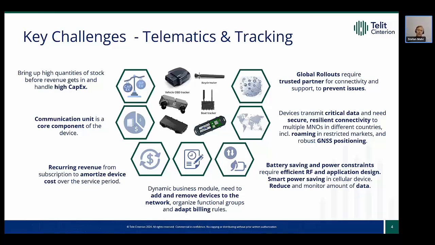These devices send critical data. They need secure, resilient connectivity via multiple MNOs in different countries, including roaming in restricted markets. Of course, they need robust GNSS positioning as well. And they need to handle global rollouts, which requires a trusted partner for connectivity and support to prevent issues and prevent reputation loss in case of issues.